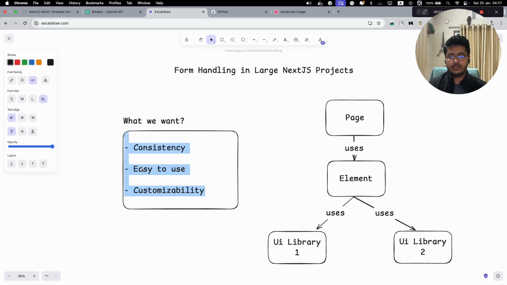Second thing we want is we want this thing to be really easy to use. Forms are very notorious in this aspect because sometimes there is a lot of verbosity. You have to add the labels, you have to add the error states, everything manually. So usually it can get messy really fast. And final thing is customizability. So it should be easy to use and should be possible to be customized as well.